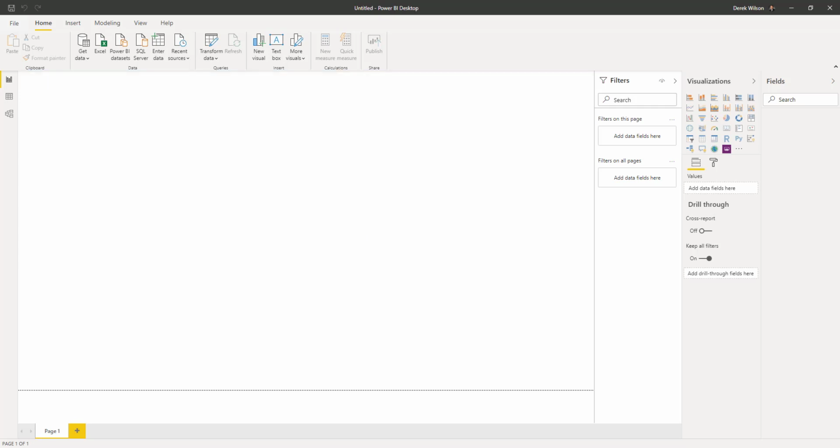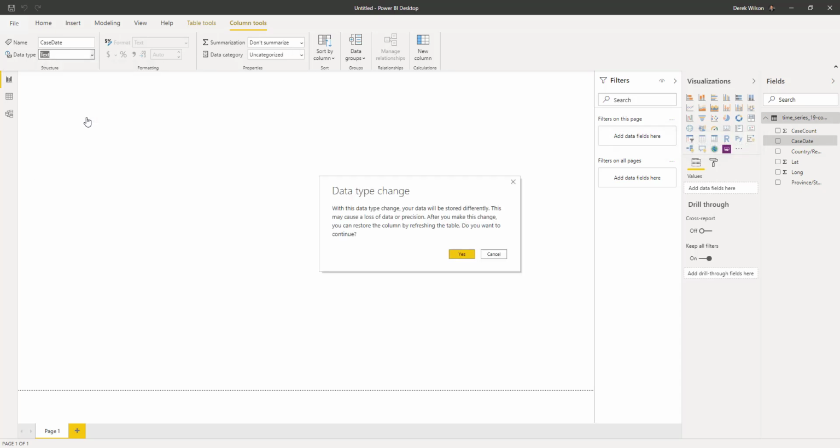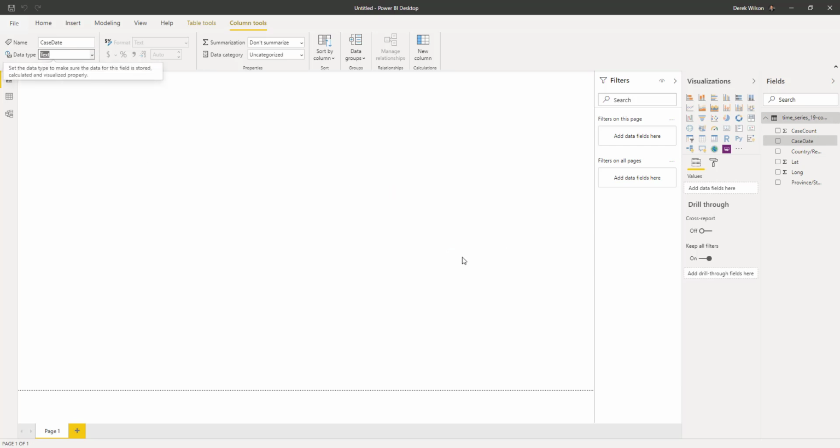And then we have a few data modeling cleanup things that we need to do to make it a little bit more user-friendly. On the case count, I'm going to click on that. You can see now the new ribbon has column tools. Case count's a whole number. I do want that to have a comma, so I'm going to click on the comma, and it'll add commas into there. My case date, you can see here, currently it's a text. I don't want it to be a text. I just want it to be a date. So I'm going to change that, hit yes on the data type change, and it did that.